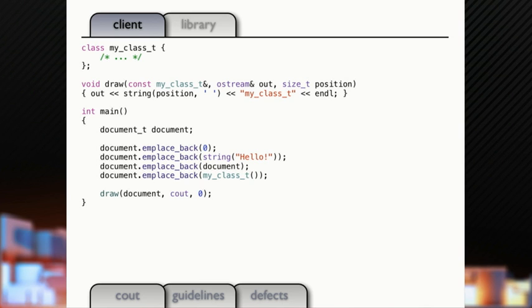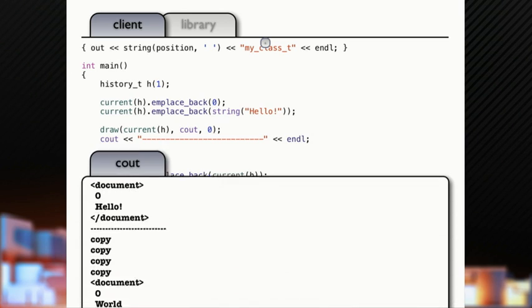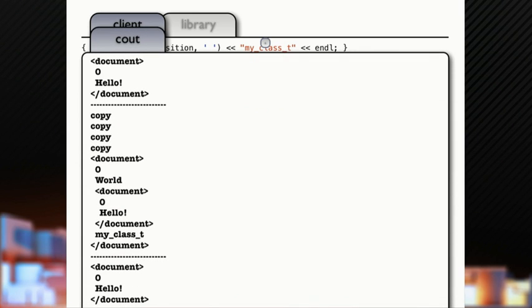And we're going to come down here, and we're going to change this a bit by saying, let's create a history. Let's take our current document, put 0 and hello, draw that, draw a line, commit it, add to our document, putting current my world, change an item, item number 1, which was hello, to world, draw that, put out a line, undo it, and draw it. And this is what we're getting. We got our document 0, hello. Bunch of copies, right? Copy, copy, copy. Then 0 world, because we changed hello to world. 0 hello, my class, 0 hello, right? That's the undo state going back to the first state at the bottom there.